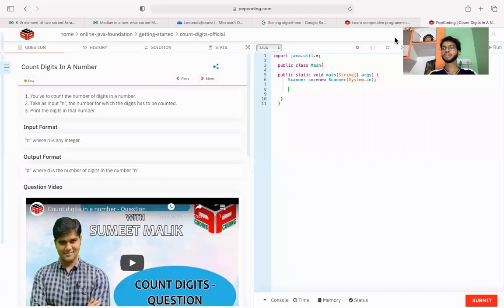Hey everyone, today we are going to discuss a problem. The name of the problem is count digits in a number. So what does it mean? What does the problem statement say? The problem statement says that you are given a number, and in that number you have to find how many digits are there.